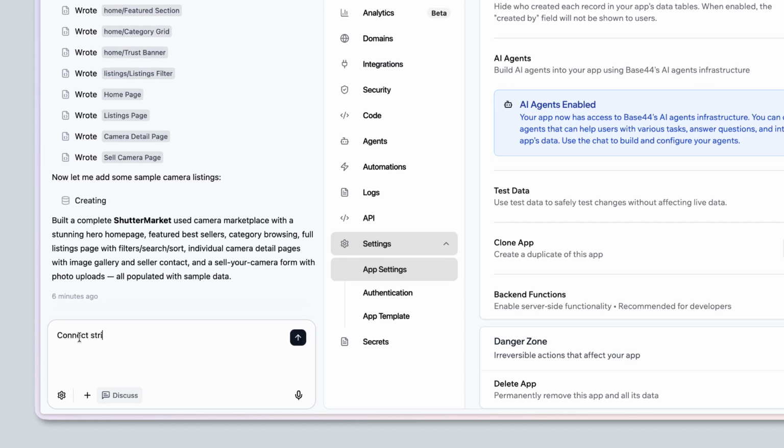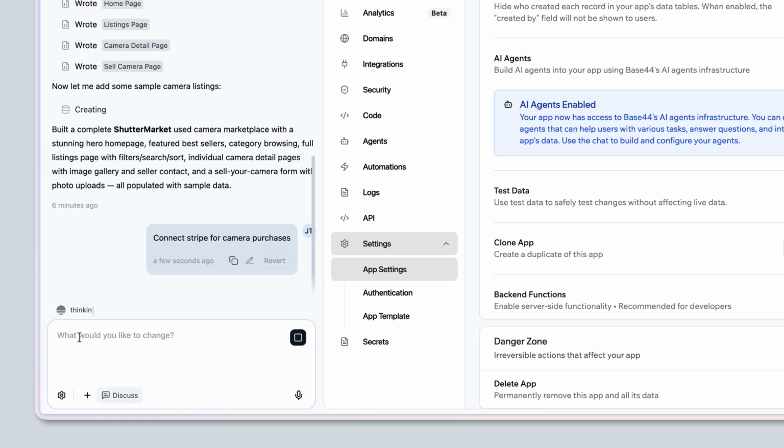For this camera marketplace app, I'll type something like, "Connect Stripe for camera purchases." For your app, write a prompt that's relevant.